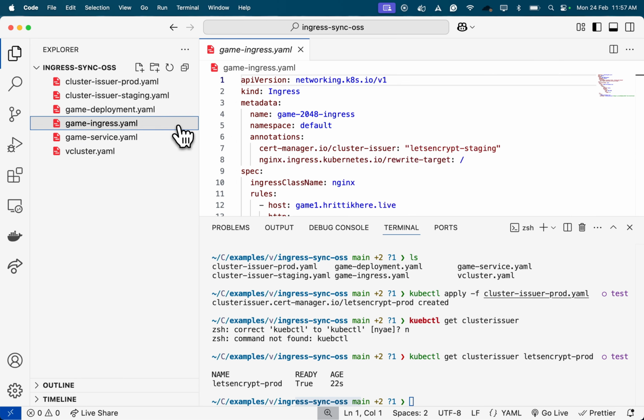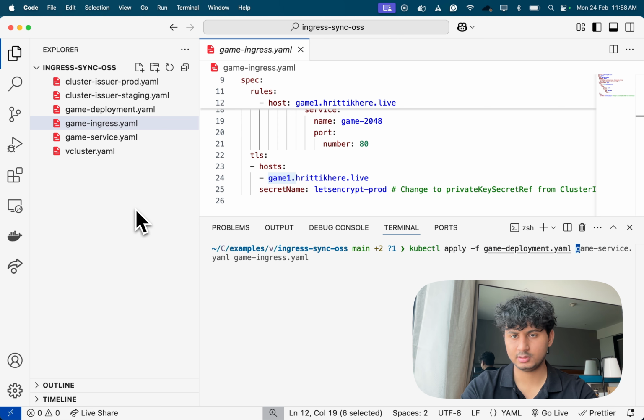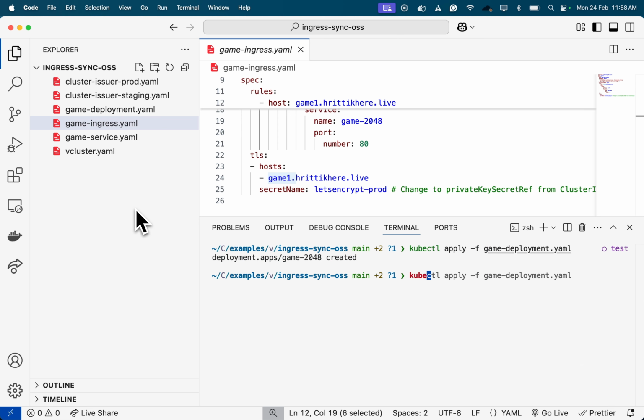The first is game deployment. The second is game service, and the third is game ingress. And we have deployed everything right now over here. Now if we run kubectl get ingress, we will see it's running and it's on port 443. Let's go and check if it's working as expected or not.